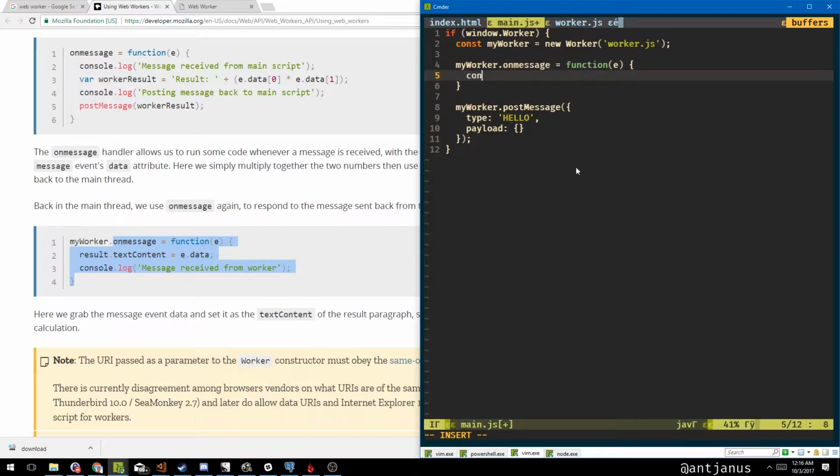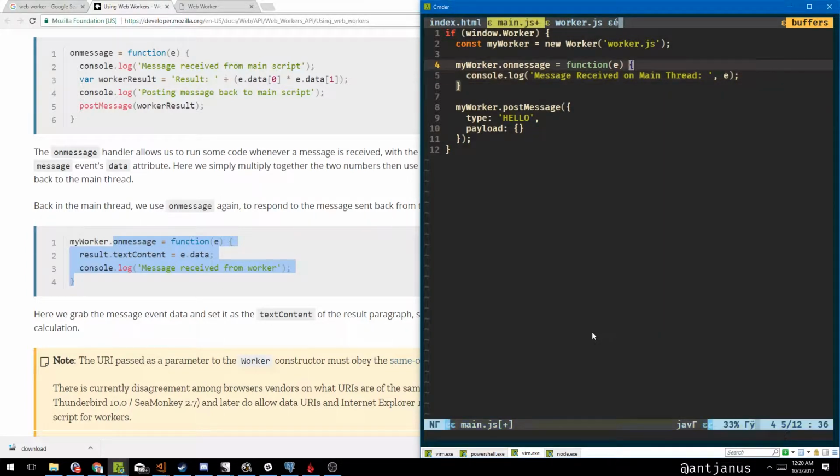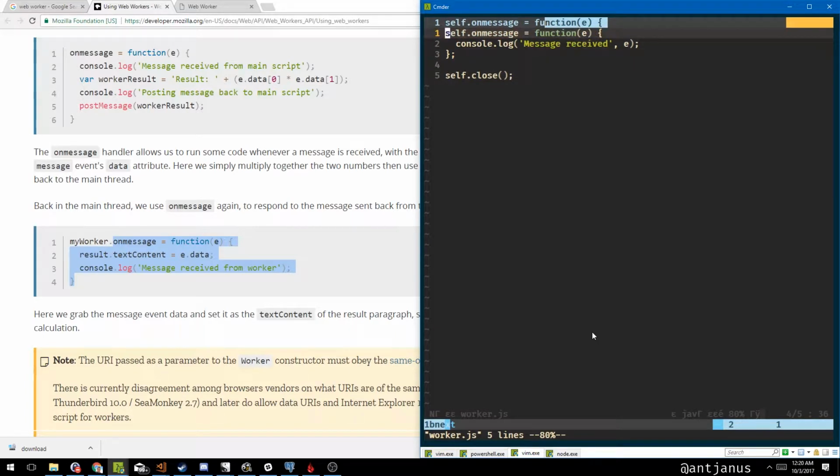And it should be the same, message received thread. Okay, so now we're capturing the message on the main thread as well. So we almost have two-way communication. Let's go ahead and send a message back, and we'll use postMessage.